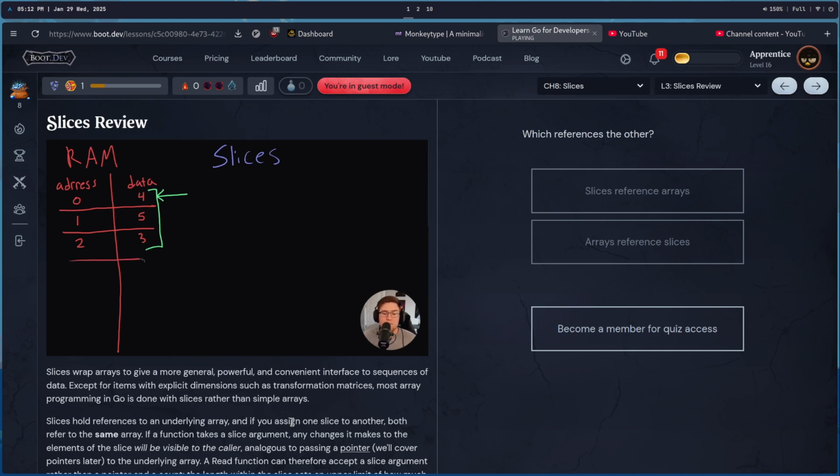Let's pretend that we have this slice or this array that starts at address 0 and has a length of 3. So it's using these 3 addresses in memory, or these 3 bytes of memory. And let's say here at address 3, we're storing a different value. Maybe we're just storing the number 6. But this is a different variable. This is some other variable.